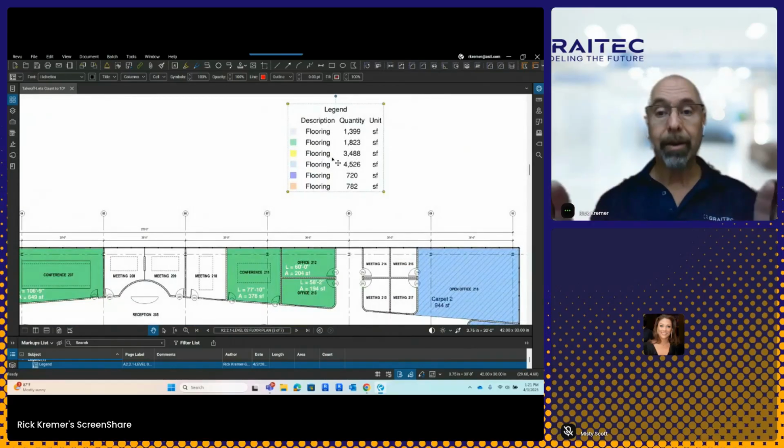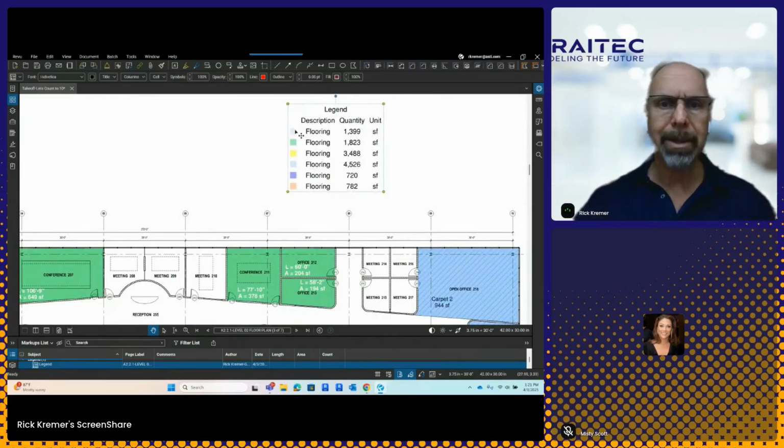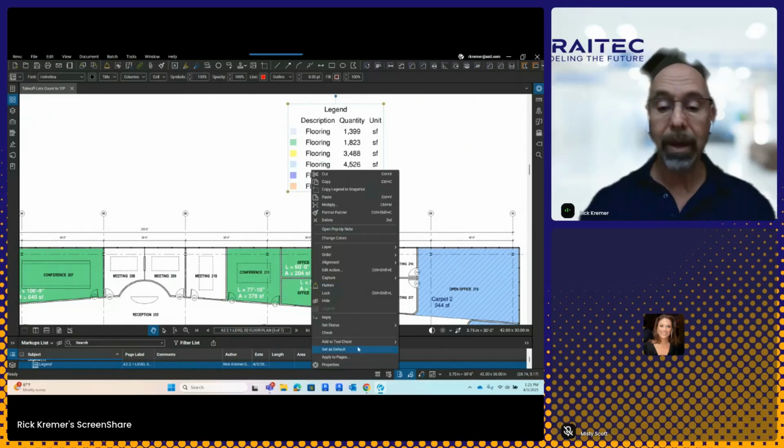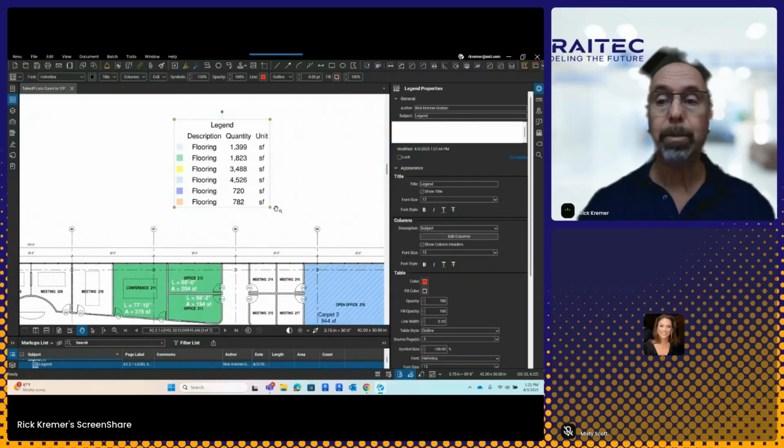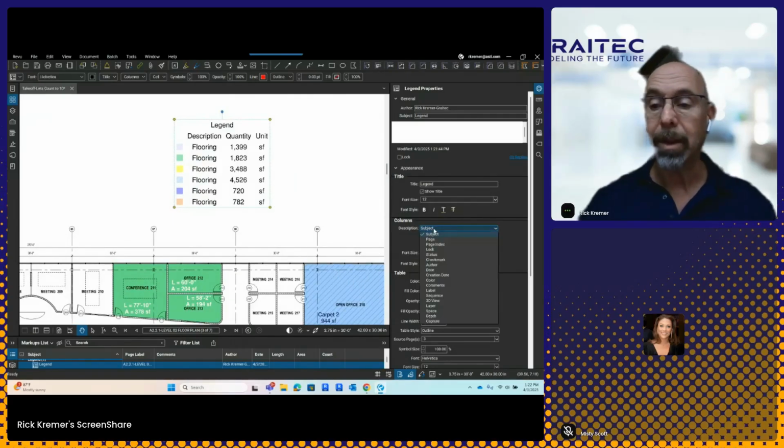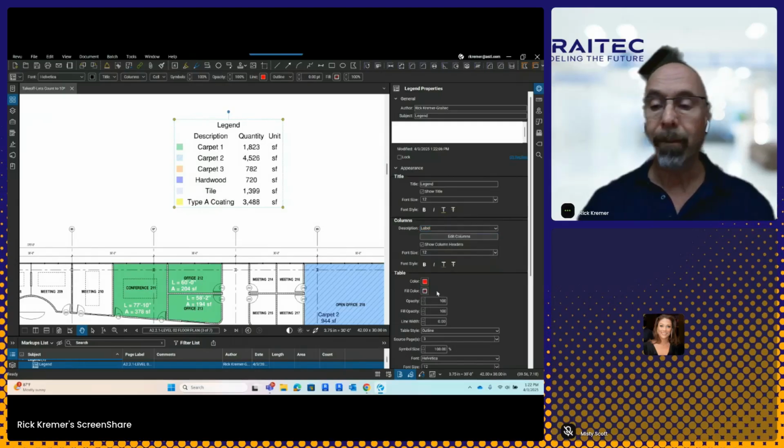Now, this is generic, right? So let's go through and customize it to see what are all of those different floorings. I'm going to select it, right click, go to its properties. Let's move this over. The first thing that I'm going to do is define the description. Generically, out of the box, it's going to go by subject. In this case, I'm going to go over here and do label. When I apply it as a label, each one of these have a unique label. So now I can see how much carpet I have of 1, 2, 3, and hardwood.